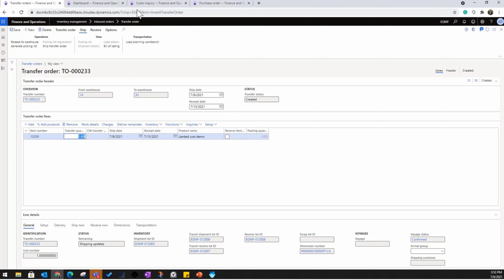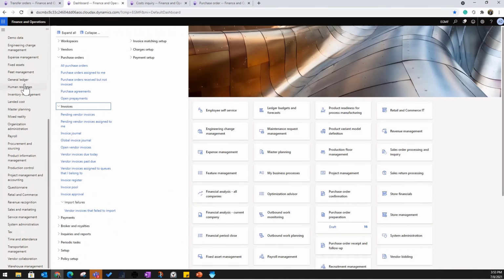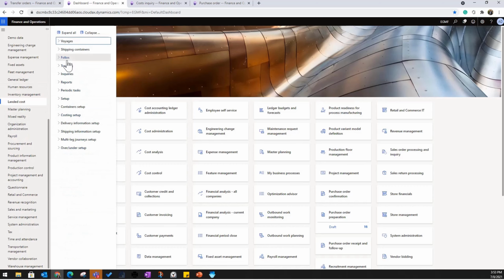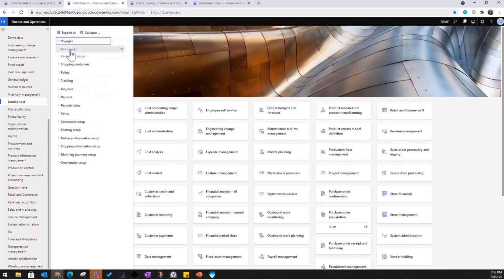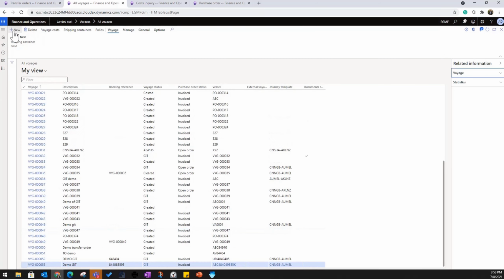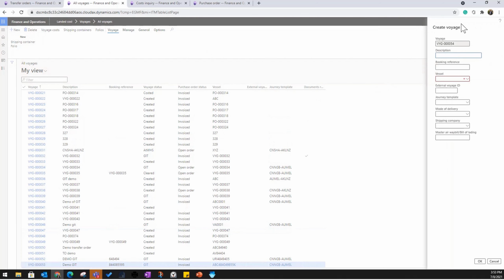Now let's create a voyage for this transfer order. In order to create a voyage for this transfer order, let's navigate to voyages, then all voyages, and then click new. This will open up the create voyage. Let's enter transfer order demo and the vessel ID, and let's click OK.